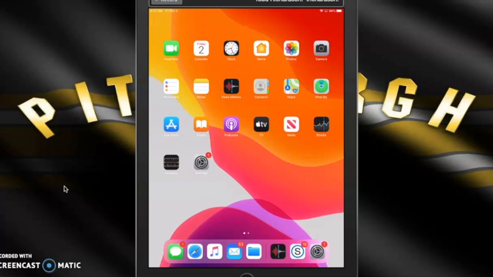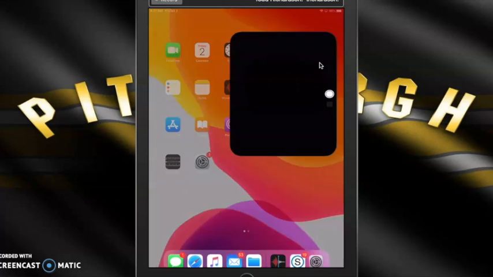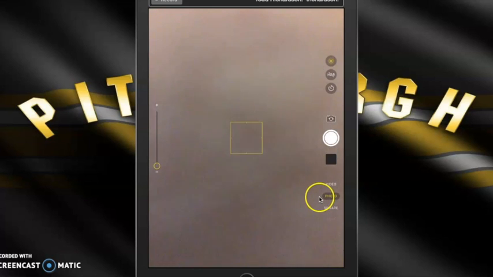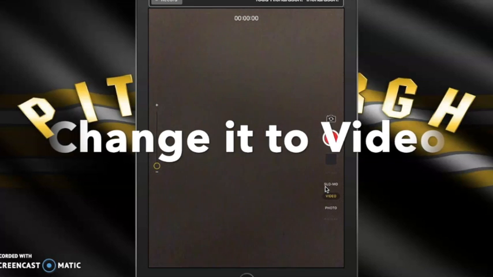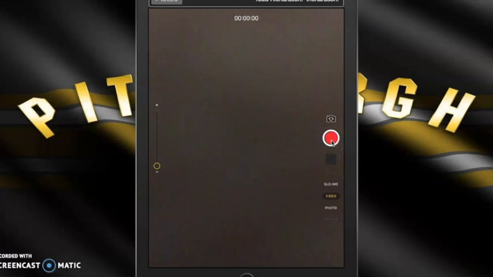And most of you already know how to make a video. Go to your camera, and instead of photo, you want to slide it to video. Hit record, and you're all set.